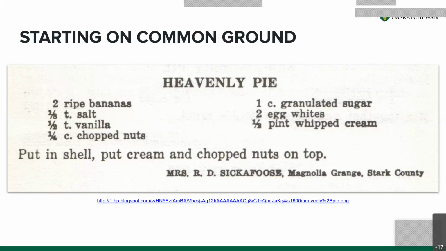Am I putting raw egg whites into a shell? Am I just putting salt and sugar? Am I mixing anything together? The lack of description here causes me to really not be able to understand how to produce this heavenly pie or how this pie is created.